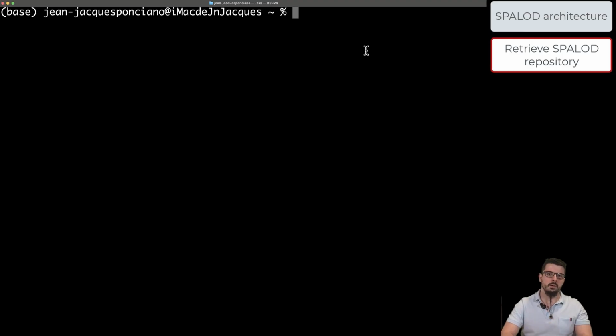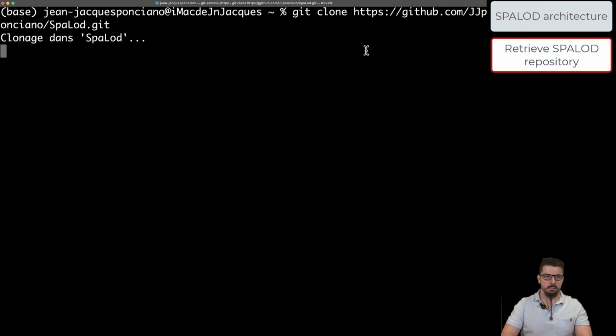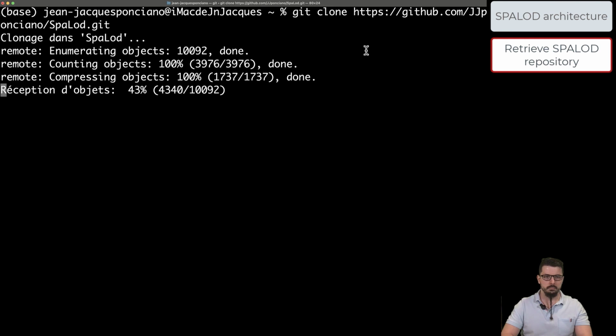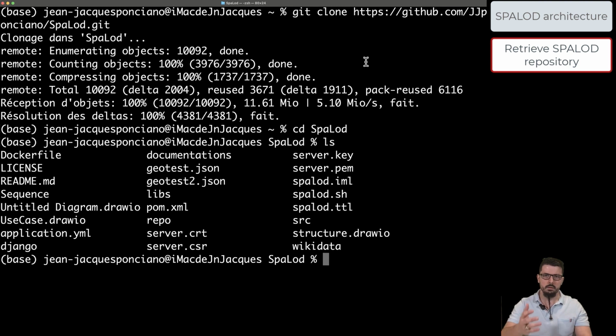First of all, we will clone the repository. So we just git clone the repository that you can find in GitHub. Right, now it's done. We'll go in SpaLod. And here you have all the files. So don't be afraid, we see Django, and it's typically one part of this project when it's composed of different developers that try something in Django, but it's really Spring that is used, not Django.